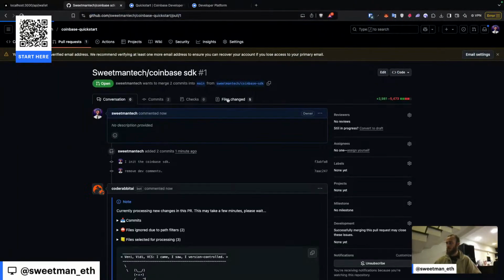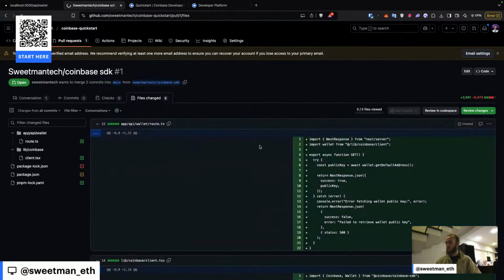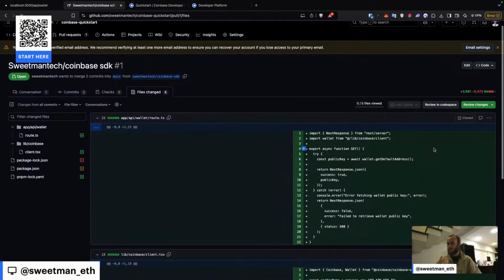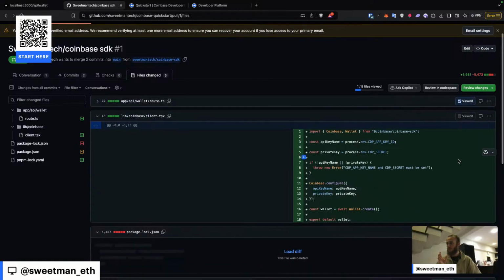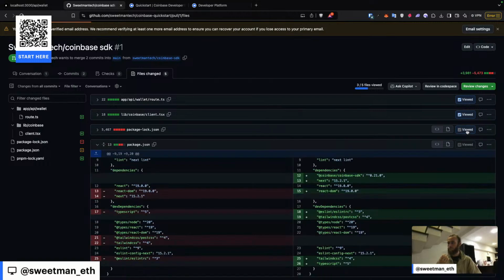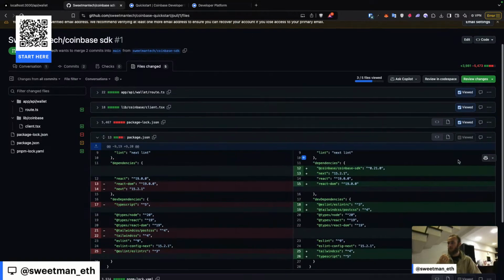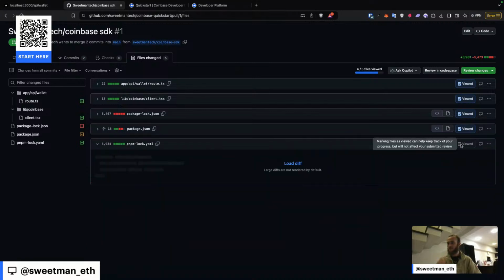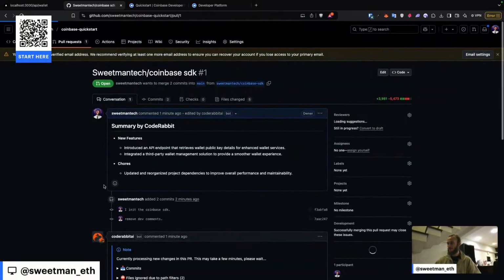Let's check out our files changed and do a quick review. We create a new route where we just get the default address and then we return that public info. We throw an error if there is one. We created a new client where we create a wallet and we export that wallet using the Coinbase SDK. We rearrange some of our packages, and we've got our PNPM lock. Looks good to me. I'm just going to ship this.